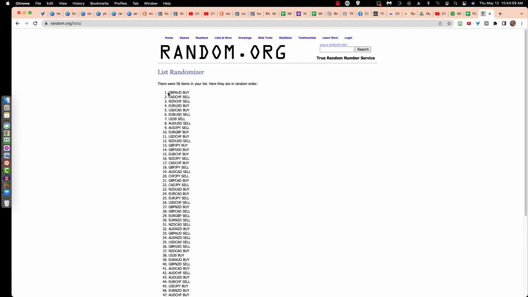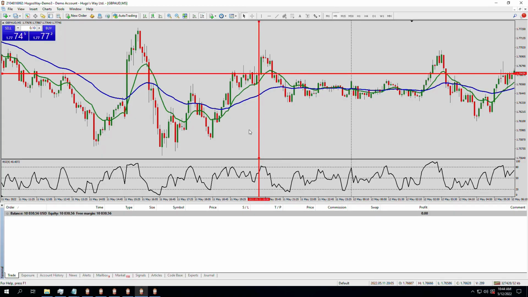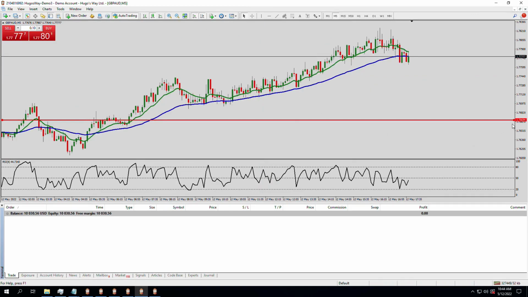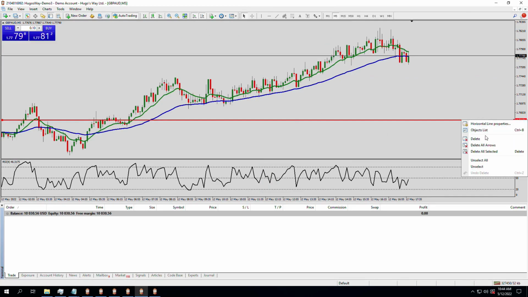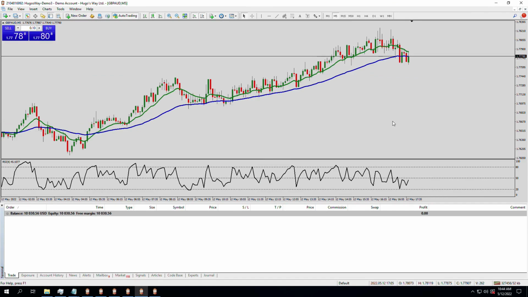The top trade is going to be GBPAUD buy. I believe yesterday was GBPAUD sell. Interesting. So GBPAUD buy, let's go to the chart. We're going to do a buy. We're on GBPAUD. Let's go to the end of the chart here. I'm looking at the 5-minute time frame. I'm going to delete this line that I put on here.